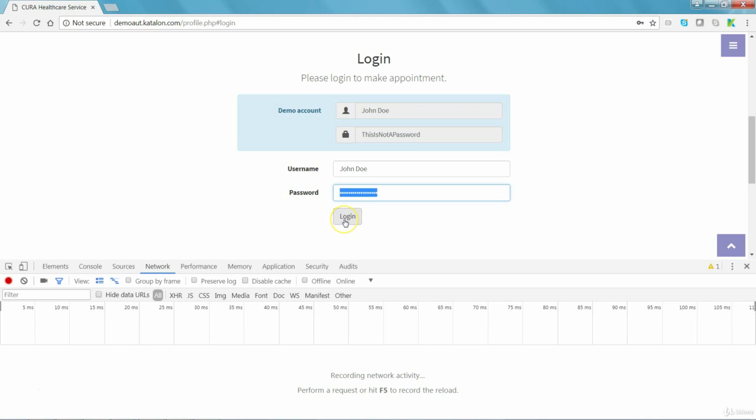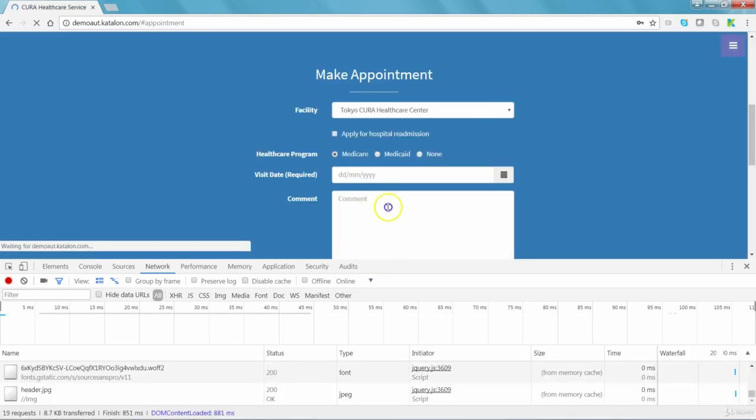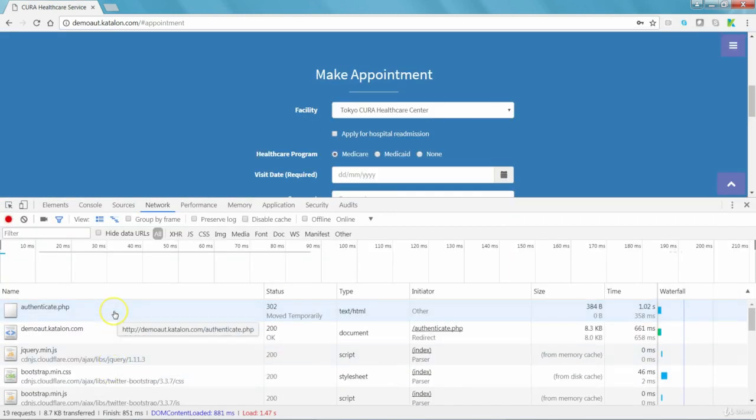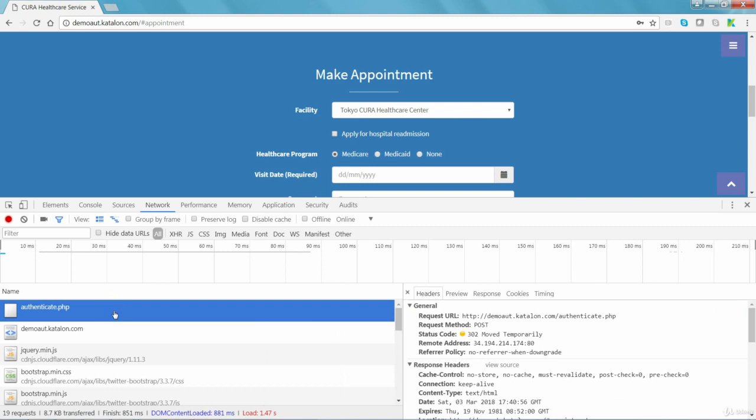Let me click on login. It will send this username and password to the server. The server will process this username and password, and based on that, it will send the proper page. Let's look at it. I'm just clicking on it. So this is the POST request.